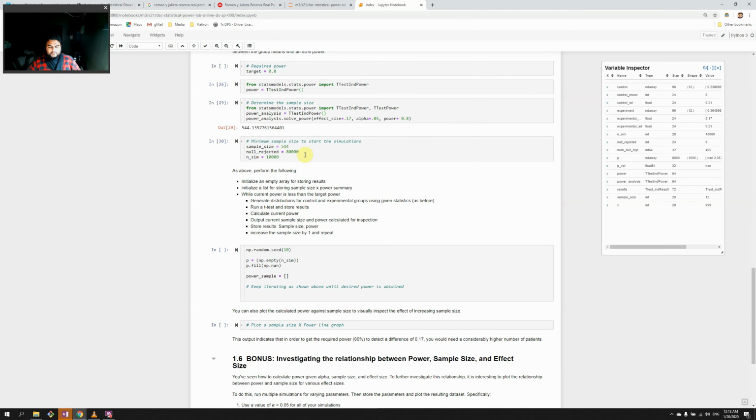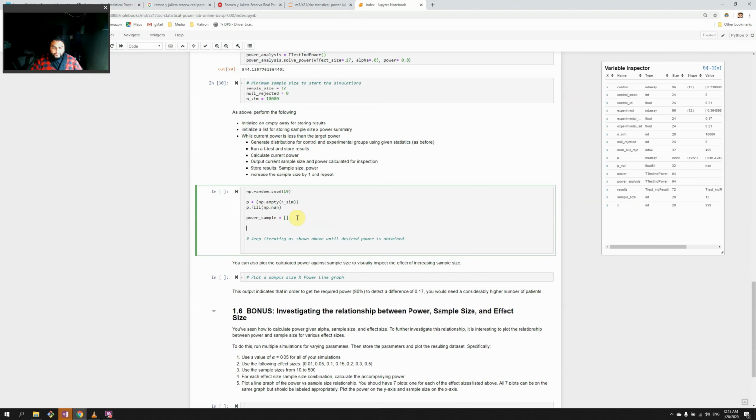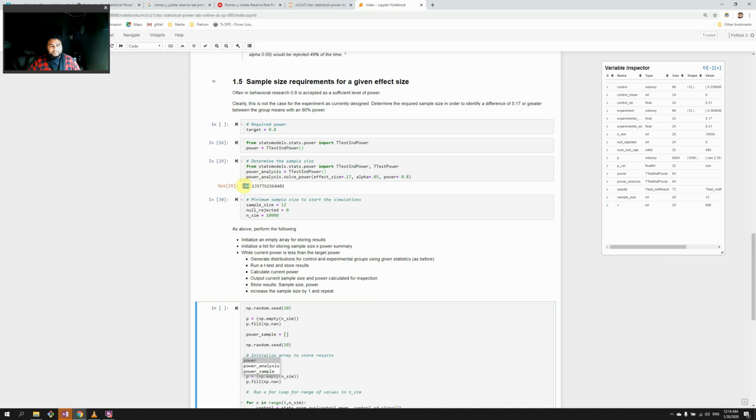Let's change that because it's going to start at 0, and then the sample size is 12. Okay, I think I know what they want. Power sample, so they want both the power and the sample size. Oh, the target power. So the current power is less than the target power, which is 0.8. Generate distributions, run a t-test, calculate the current power. I think I understand what they're saying now. Output the current sample size. Increase the sample size by 1. So they want us to increase the sample size until we hit the power, and maybe to confirm whether that is in fact the sample size that we want. So let's try that out.